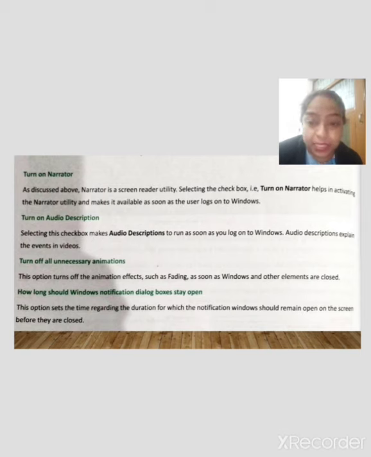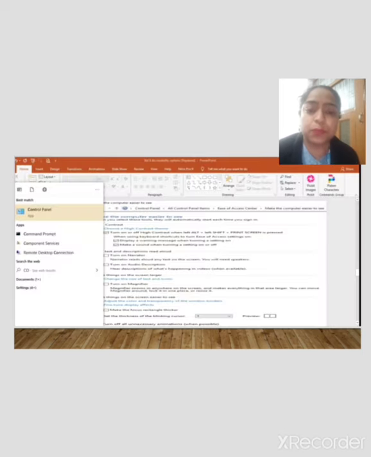Then at last, you have to set how long Windows notification dialog boxes should stay open. This option sets the duration for which the notification windows should remain open on the screen before they are closed. These are all the options by which a person who is not able to read in a proper way can use the computer without a display. I hope you all are getting my point. So, moving to the next topic.